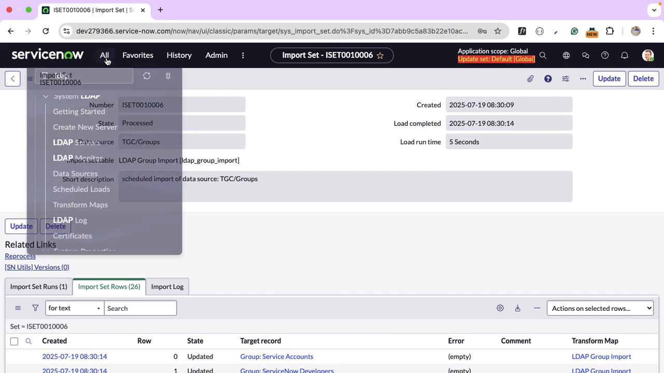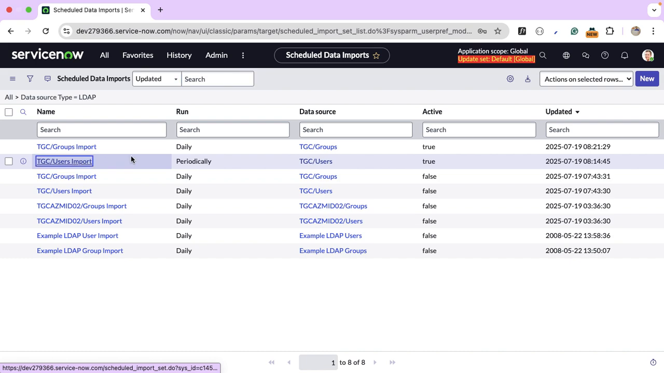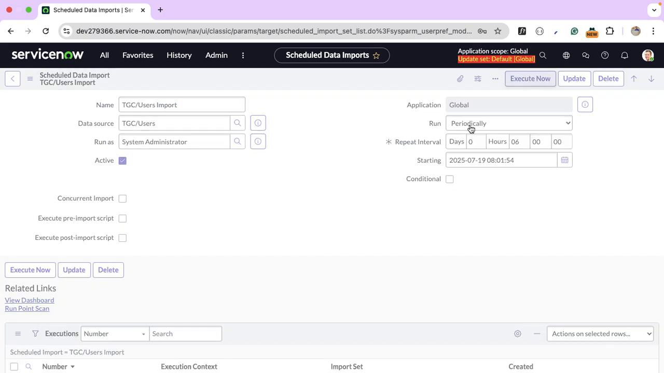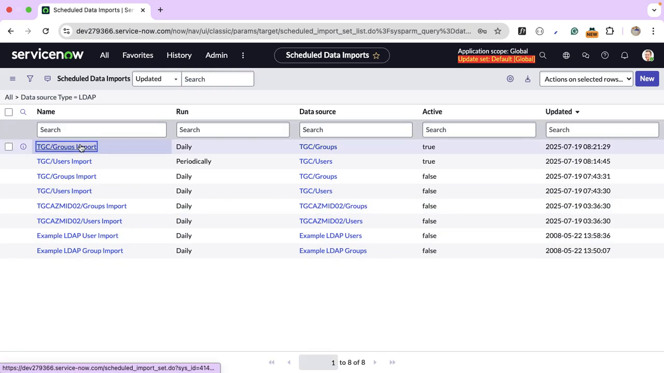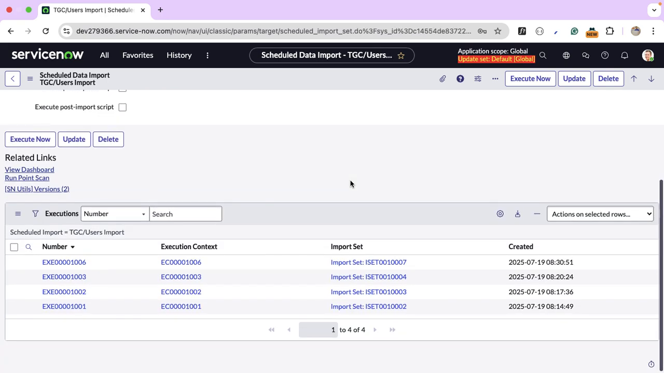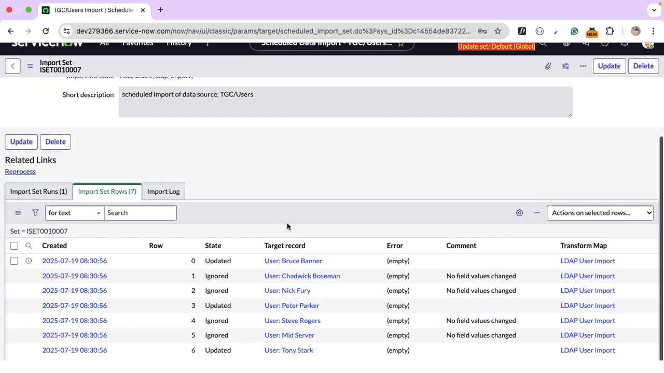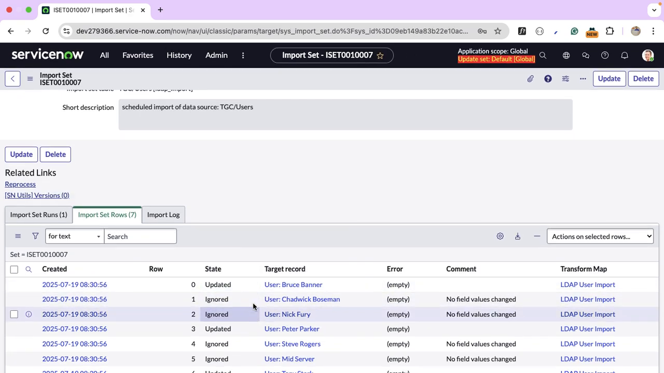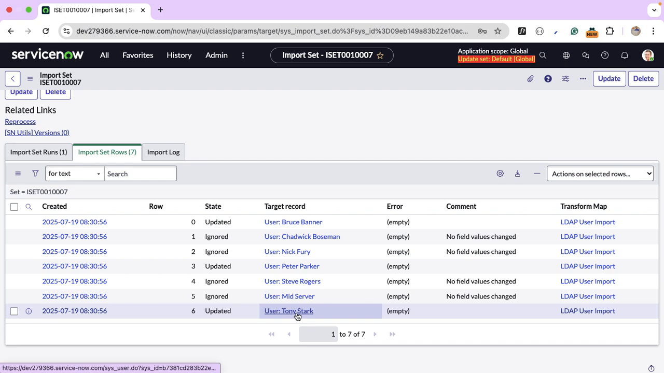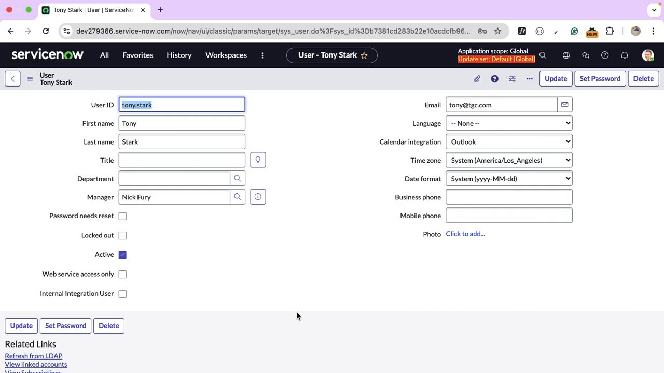Okay. So let's go to the users one also. Schedule loads, users import. Let's execute this again. Let's see the import set. It's completed. So a couple of the records got updated. Okay, even you see Tony Stark record is updated. Let's see what is updated. See, now the manager field is mapped like this. Okay.